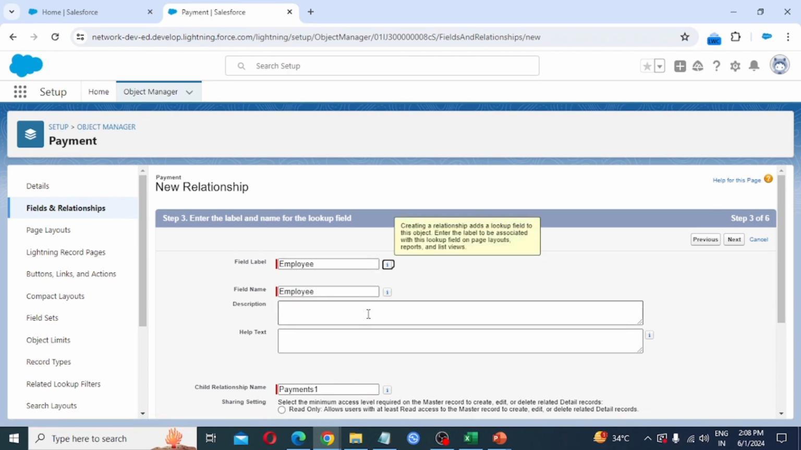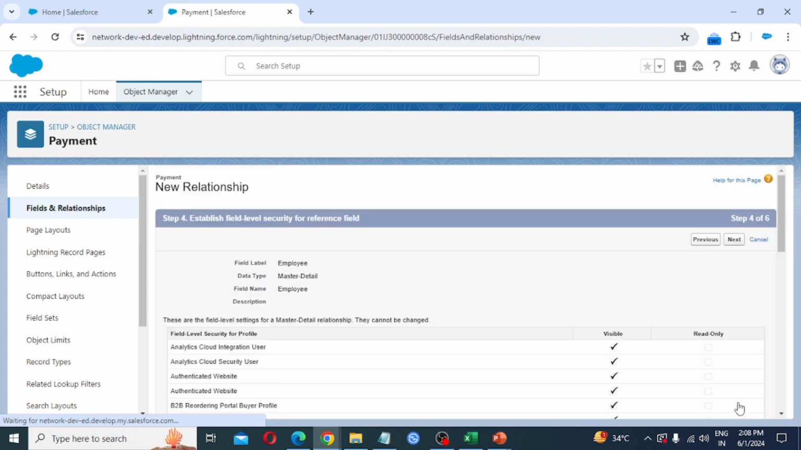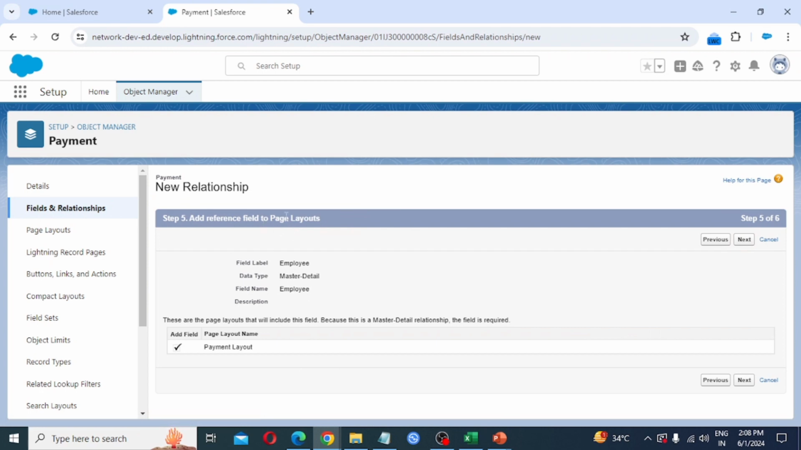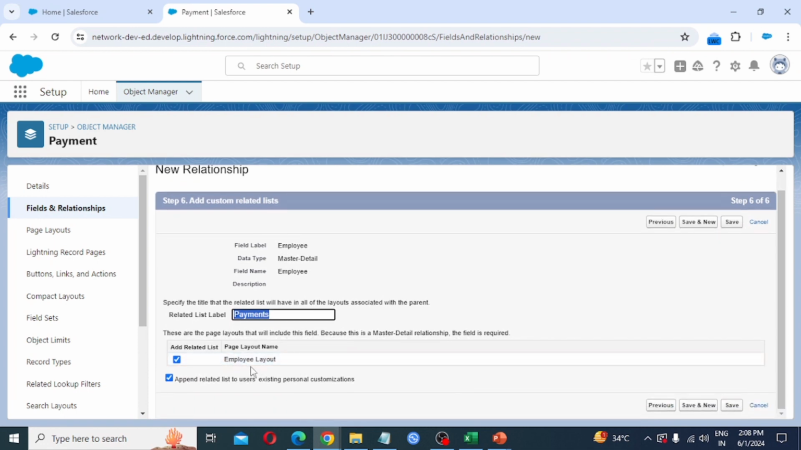Again I am providing the field label employee, and going with all default ones. Click next. Click next. Reference field to page layout. So related list label is payment, and it's on employee page layout. Add to related list. Click on save button.